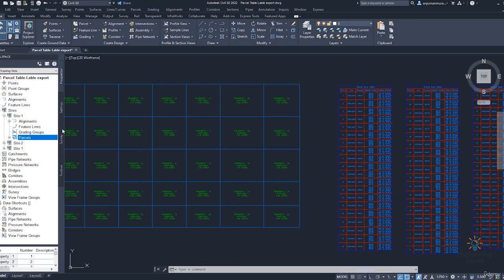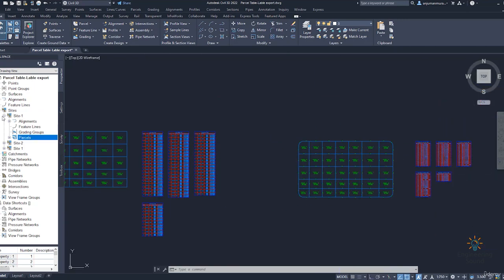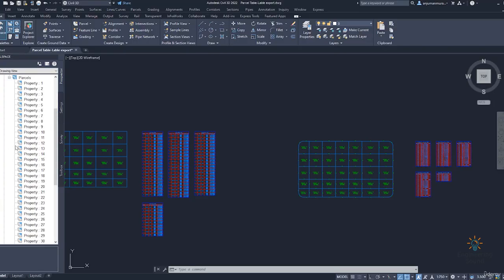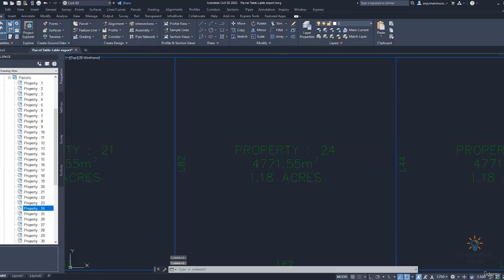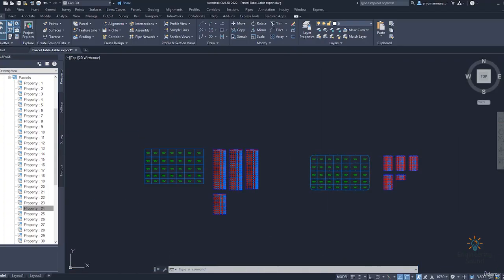If you go to the site, from this one site you can go to site number 2 here, click on this plus button and click on this parcel plus button. You can see it. For example, I am going to property number 14, just click on it and zoom in. So you can see that you are now on property number 14 automatically. So you can easily do it.